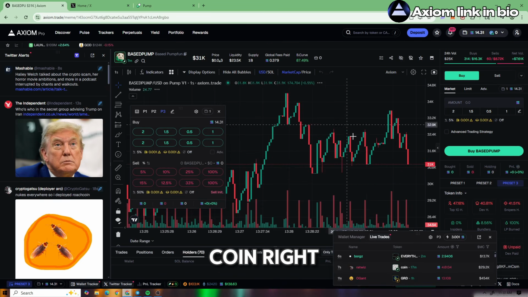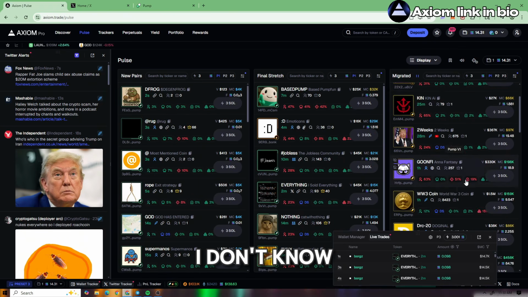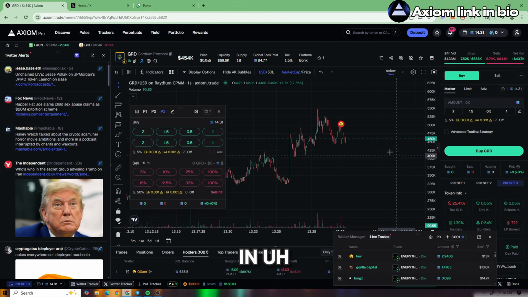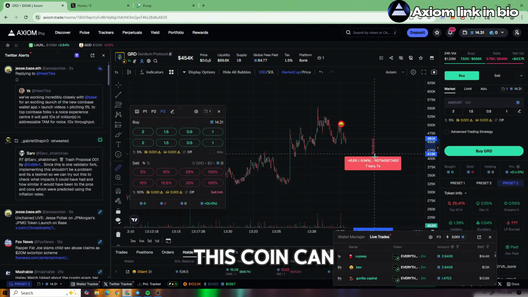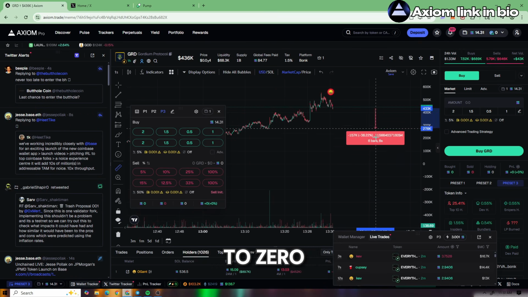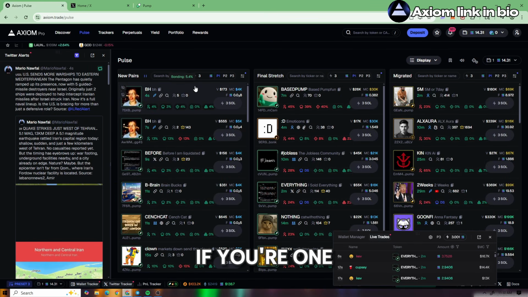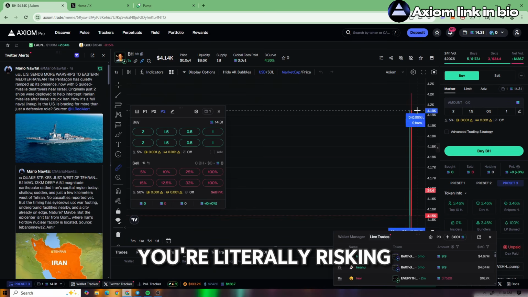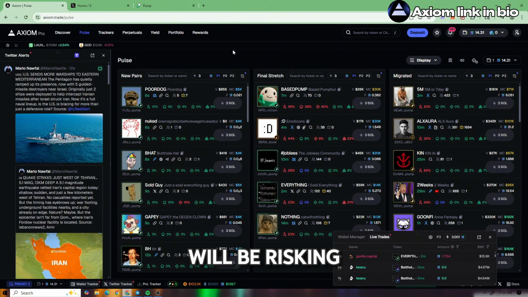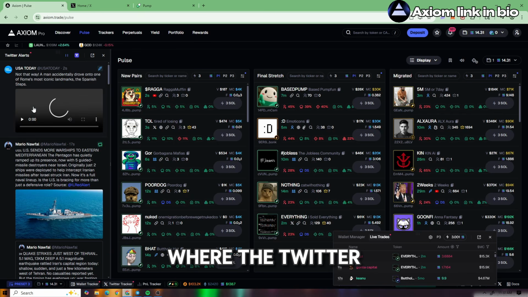But if you go to this coin, this is a scam coin. Let's not use that as an example. Let's just take, I don't know, this coin. This coin's at 500K. Let's say you threw in however much right here. This coin can go down. You're risking everything you bought in with. You can literally go to zero. You can literally lose 100%. You're losing everything you put in. But if you're buying instantly, if you're one of the first buys on these coins, you're literally risking virtually nothing, guys, or very minimal amounts. The most you will be risking is 25%, maybe 30 if you get in a little late. So this is where the Twitter tracker comes in.